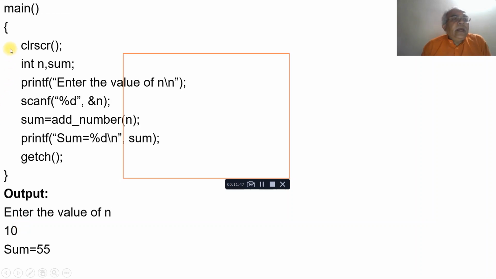To write the main program, main, clrscr. Declare the variables n and sum as integers and enter the value of n. scanf %d and n. Sum is equal to addnumbers n. printf sum is equal to %d backslash n. Then getch function. So when you enter the value of n as 10, sum will be equal to 55.